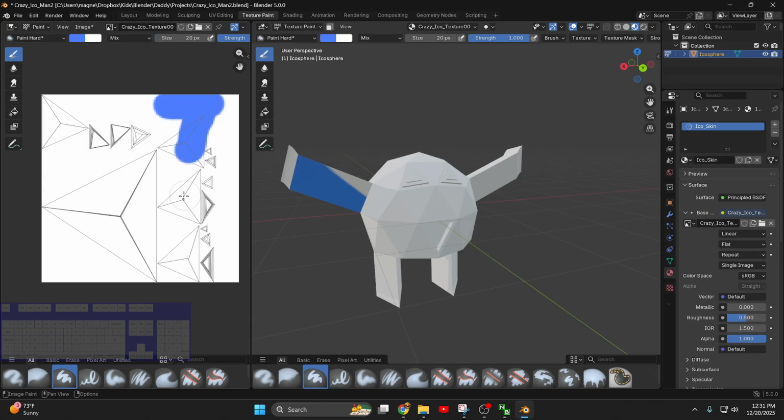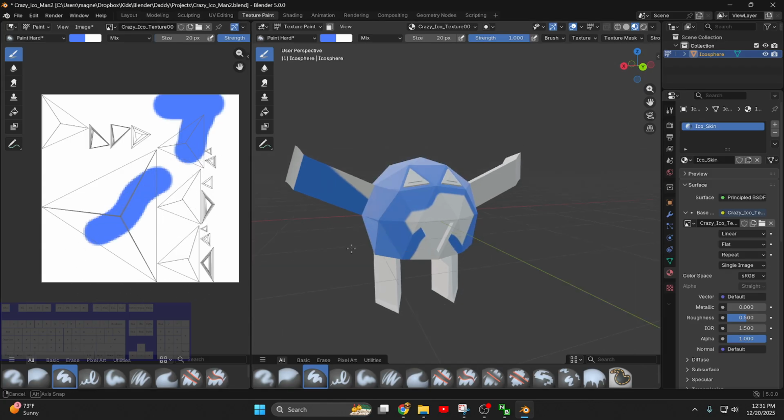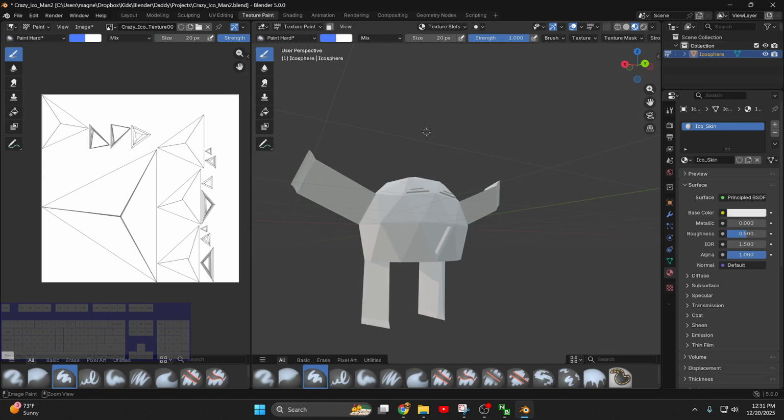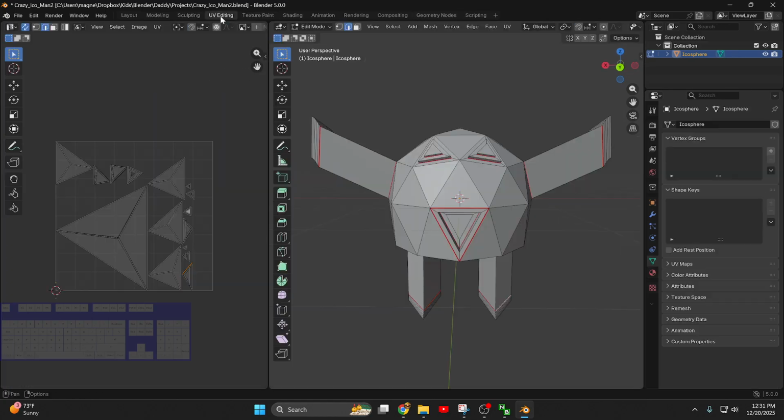And why is it drawing on his arm? Why is this one drawing on his face? What is happening? Let me show you what's happening. I'll Control Z, Z, Z, Z. I'm going to go back to UV editing.